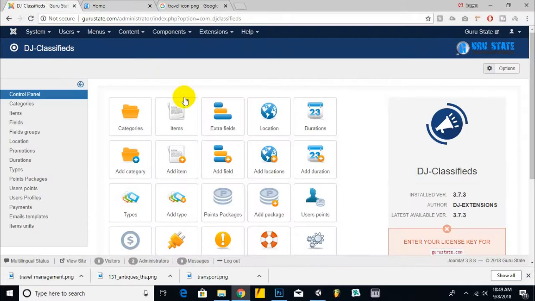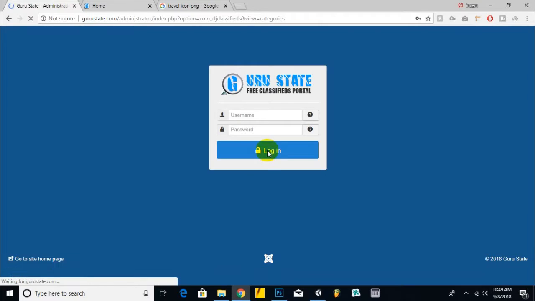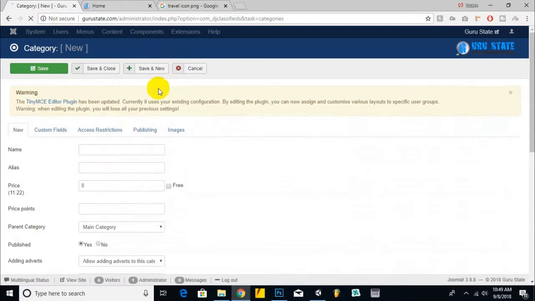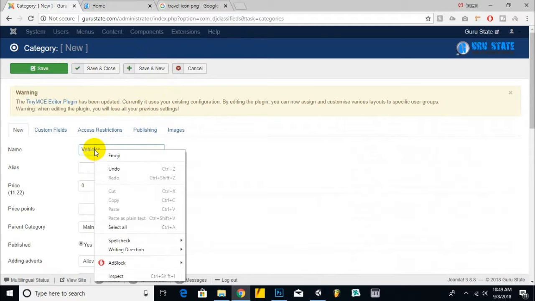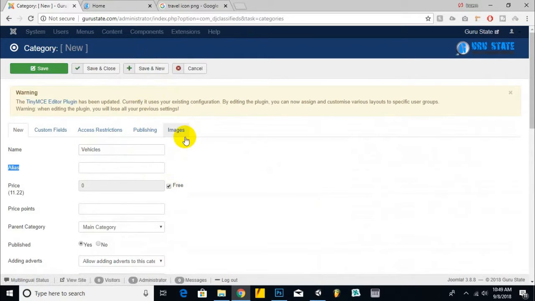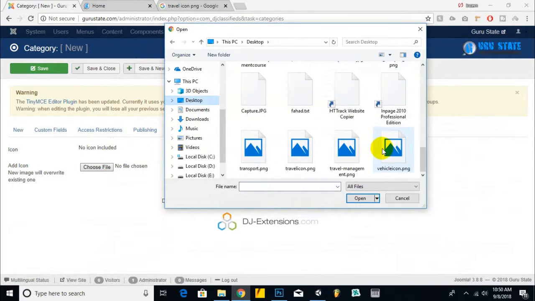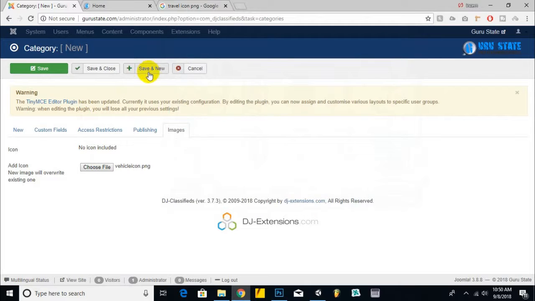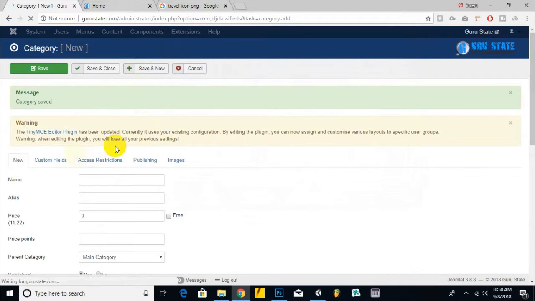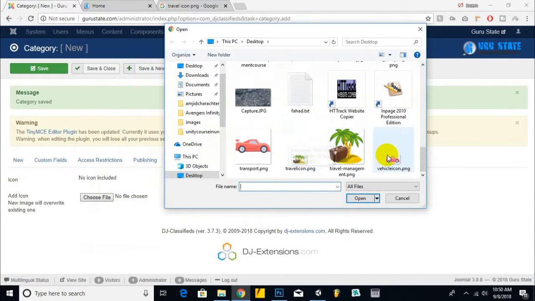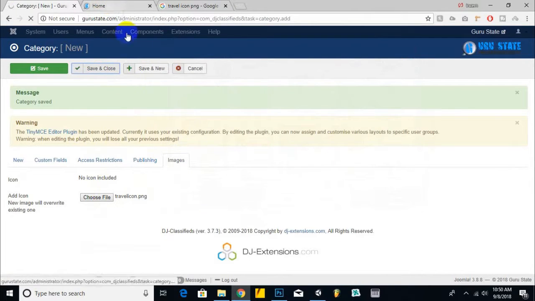travel icon, DJ classifiers, categories, and then we will add one more category here for vehicles, and make it free images, and we will upload our icon. After that we will create one more category, that is for travel, and we will add the travel icon.